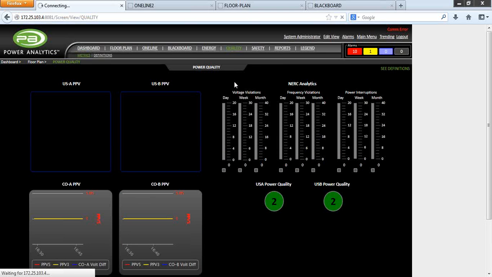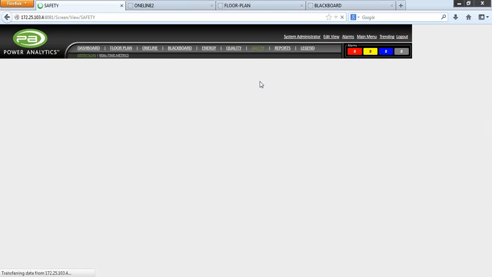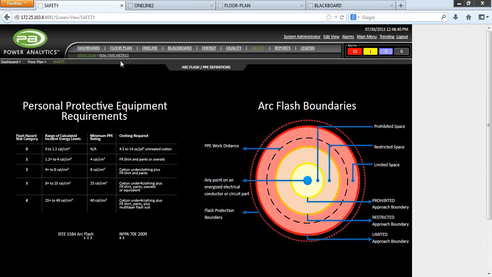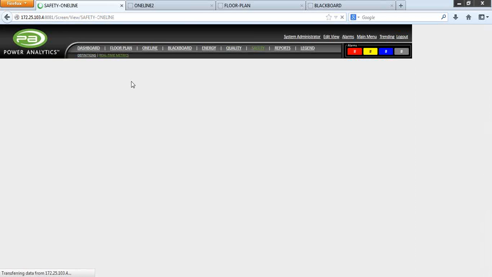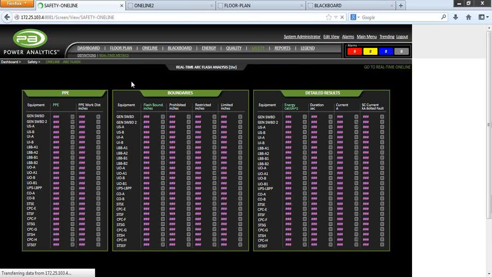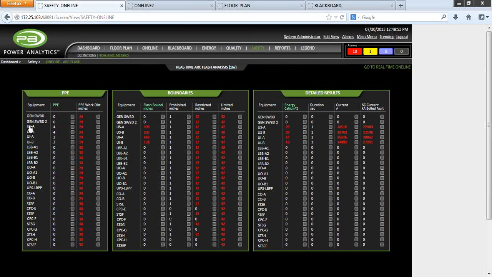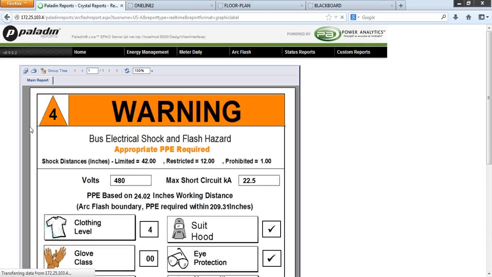Our safety screen is centered around our arc flash capabilities. And from here, we go to our real-time arc flash analysis. And you can actually choose any bus within the system. Let's go ahead and choose USA just for demonstration purposes. And the arc flash label will appear showing us our PPE levels and our arc flash boundaries energy values.